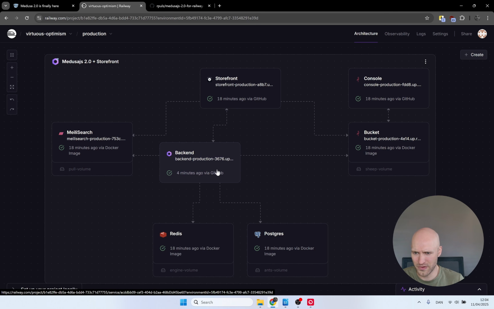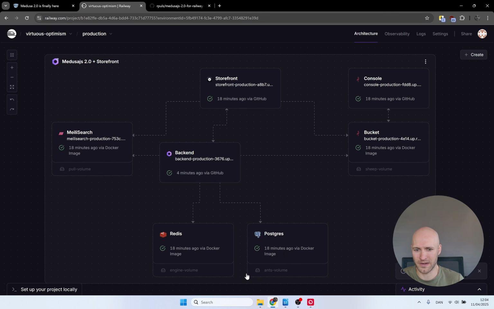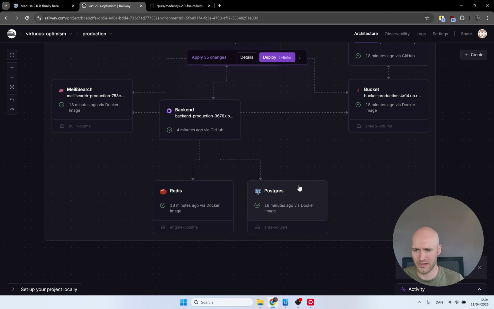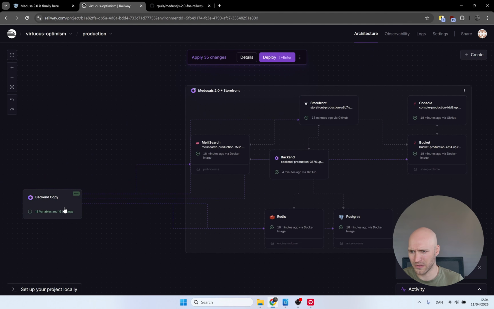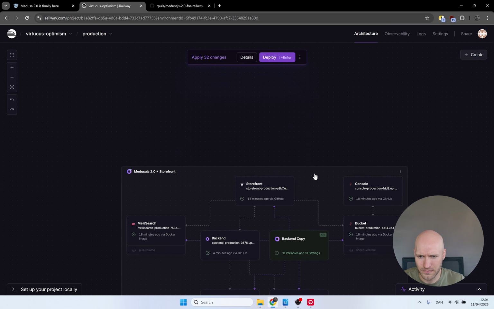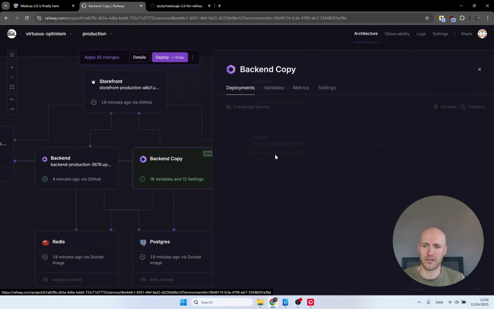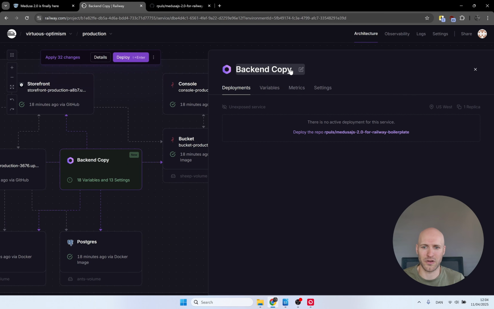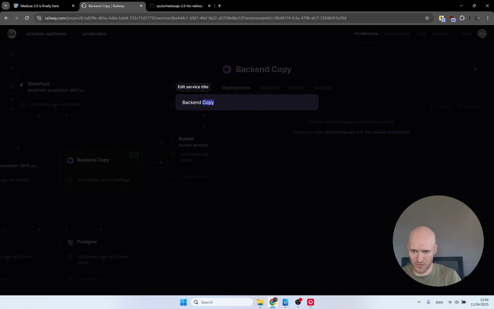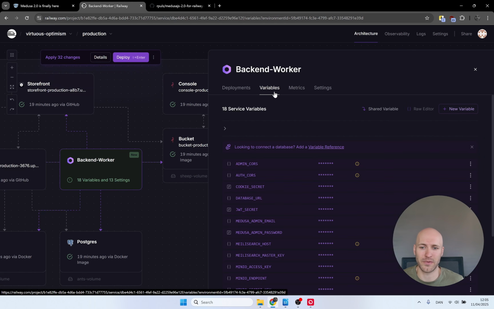So I'm gonna be moving it a little bit, and then I'll right click, and then I'll find this duplicate. And it's gonna put a new instance of the backend somewhere. Oh, we got it out here. I'll just drag it into the canvas, space it a little bit like this, and zoom in again. And the first thing I want to do is rename it. I don't want to call it backend copy, so I'll click here, and then I'll call it backend worker. And then we need to change the variables a little bit.